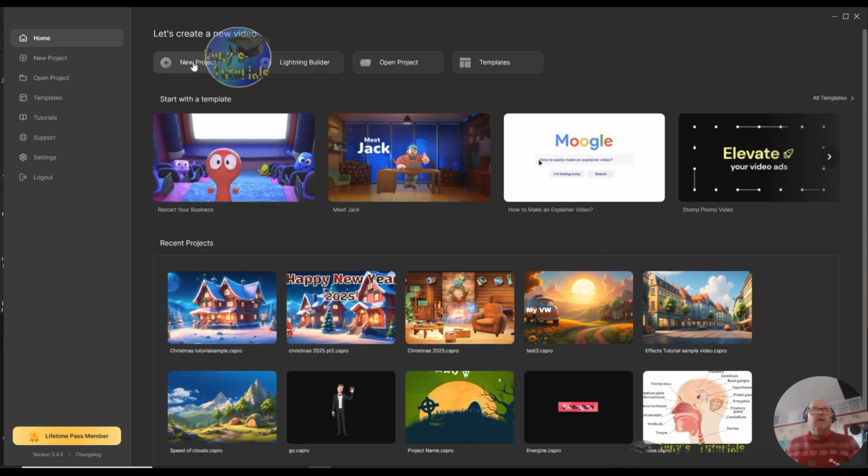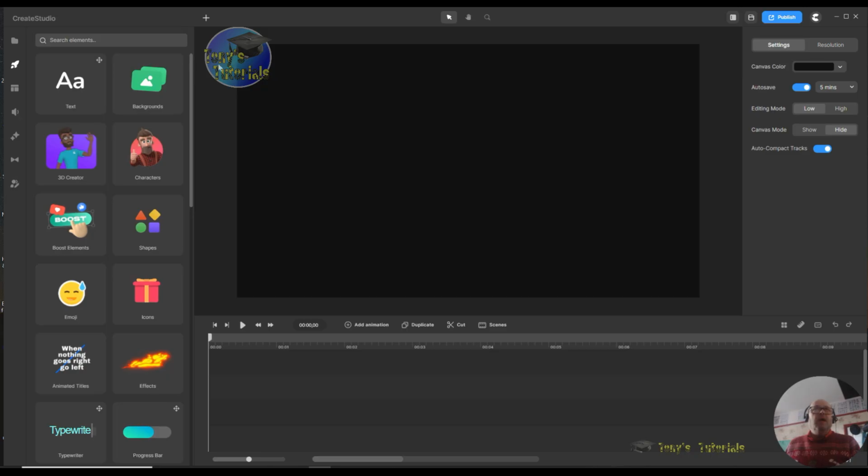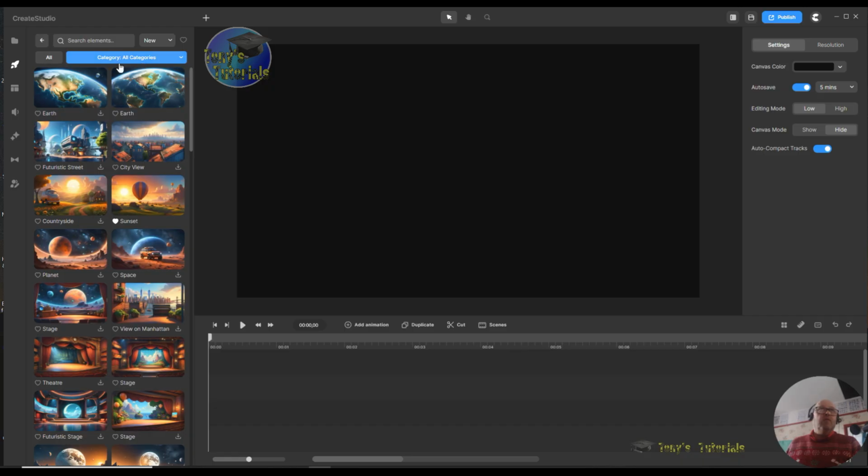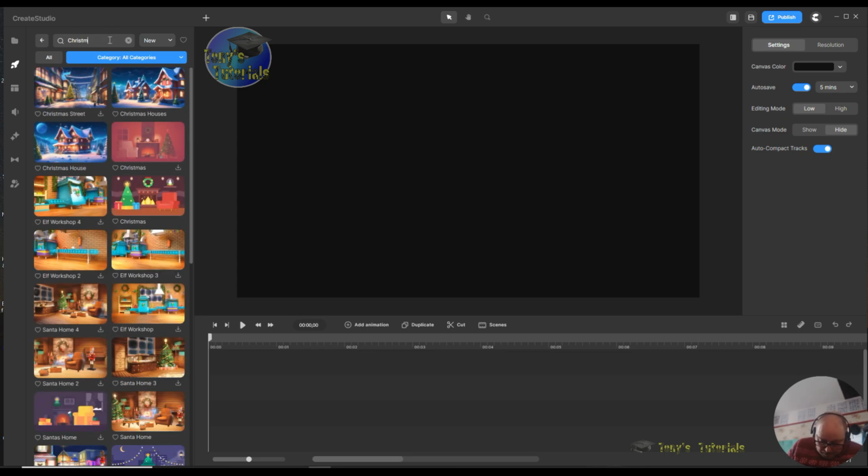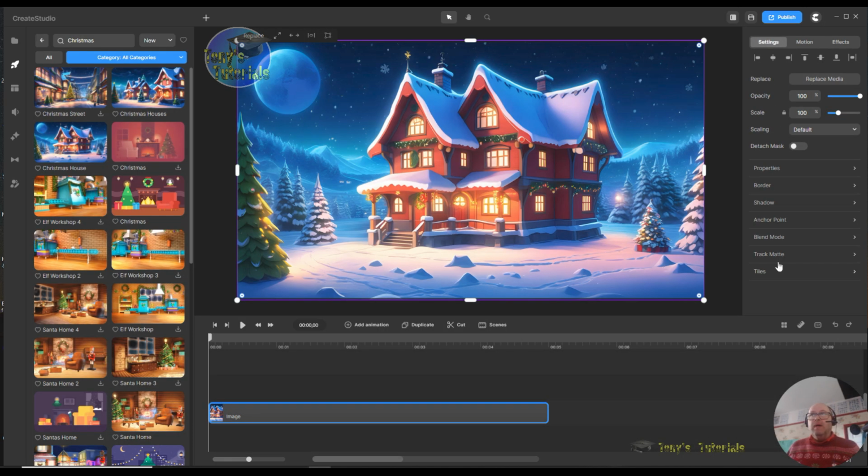Right, first of all, let's go to new project, left-clicking with the left mouse button. We need to put a background on, so let's put a background on for starters. We want a Christmas background, so let's just type in Christmas. You'll see the backgrounds are there. I think it was that one anyway. Yeah, that's right.